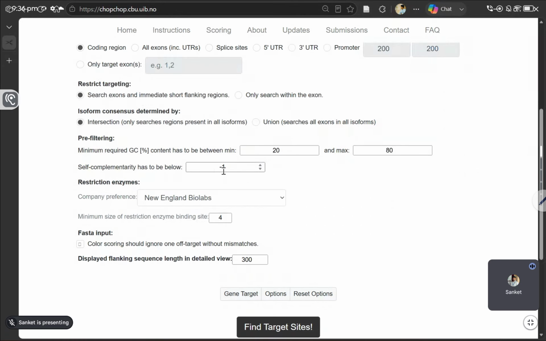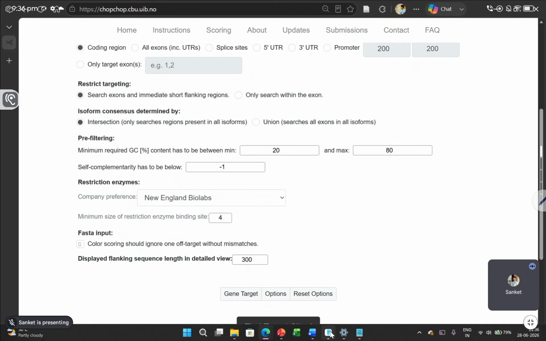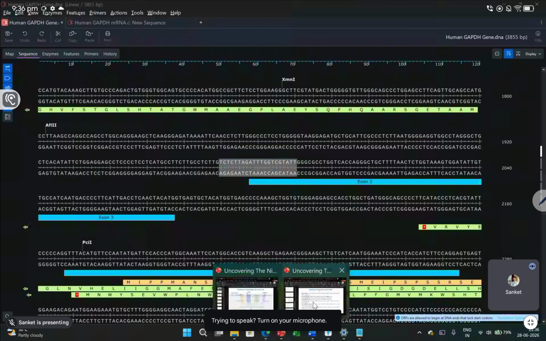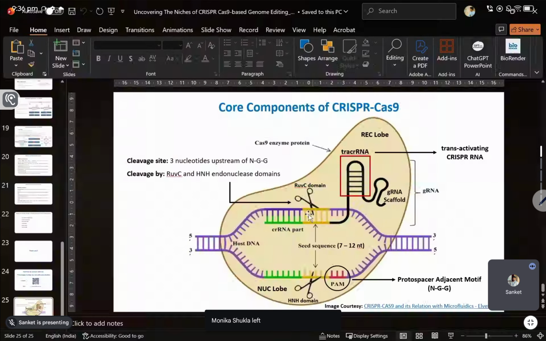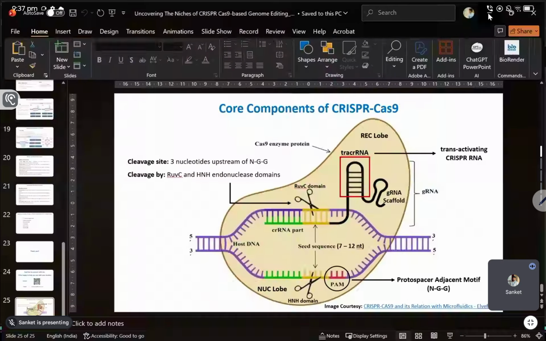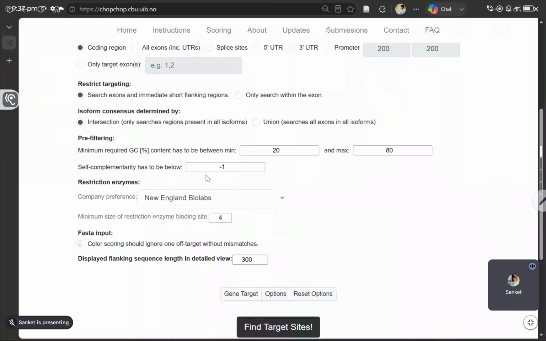Self-complementarity has to be below -1. What if the self-complementarity is more? The guide RNA will bind to itself. Because there are multiple guide RNAs produced, right? We can see here, this guide RNA is binding to the DNA. But if the self-complementarity is more than -1, then my guide RNA will bind with another copy of the guide RNA, or to itself, to the guide RNA scaffold or somewhere else. This will reduce the efficiency of the guide RNA binding to the target site. That is why self-complementarity has to be below -1.